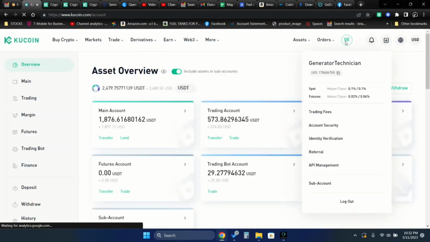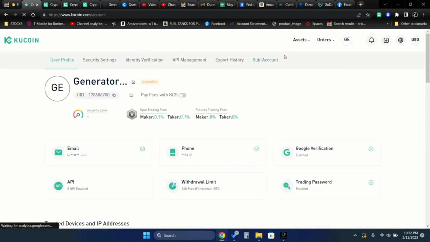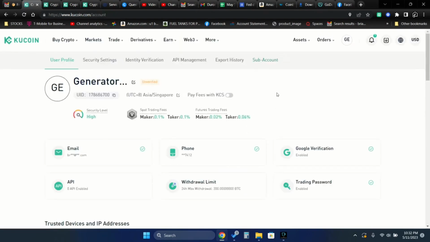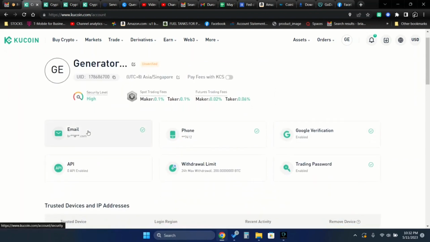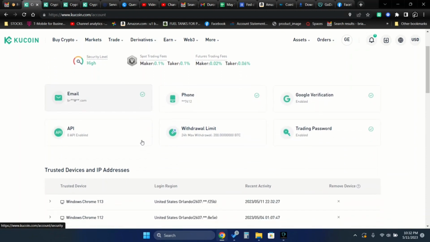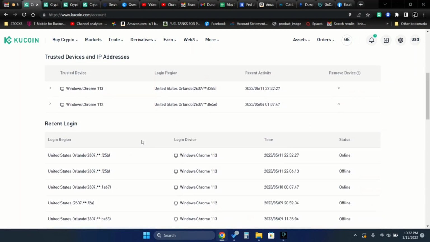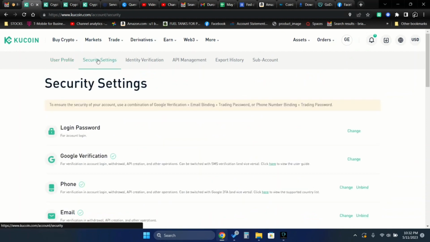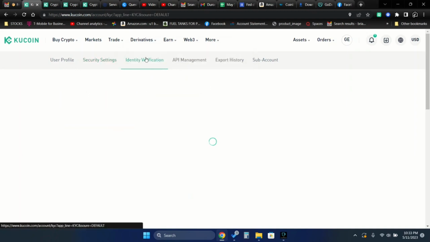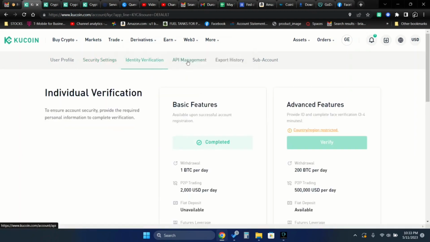So this is the main page. It's called your asset overview. This is where all of your security features are. You can do the Google verification, your phone, so it sends codes to your phone. Do all of that. You really want to. You can pause the video and go through each thing as I click them.